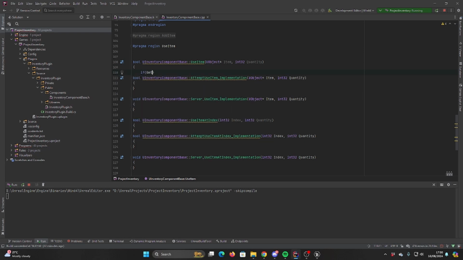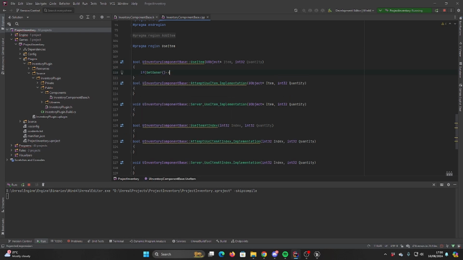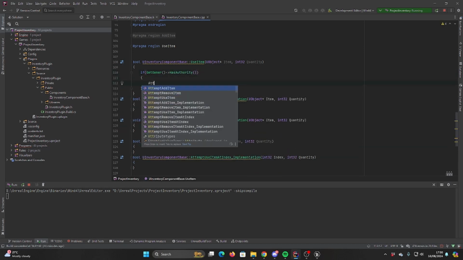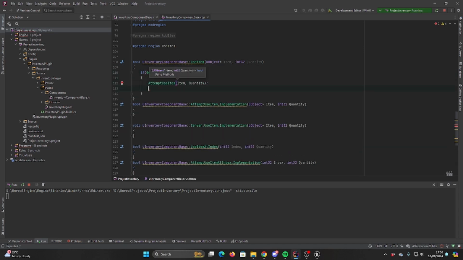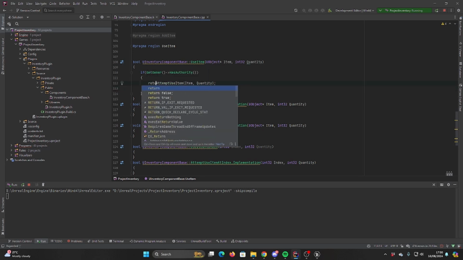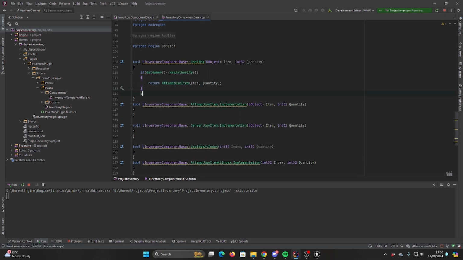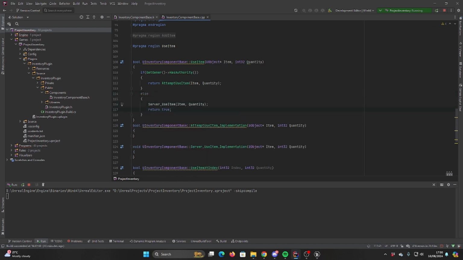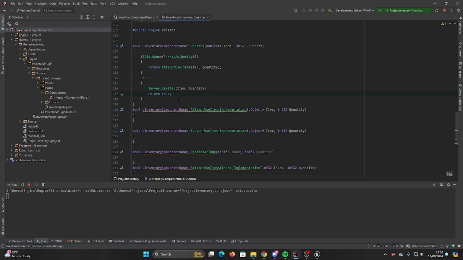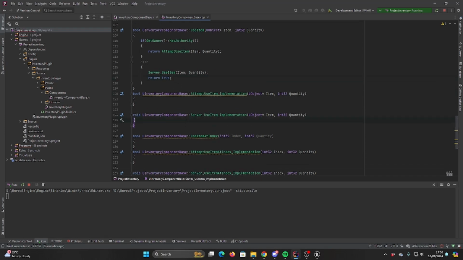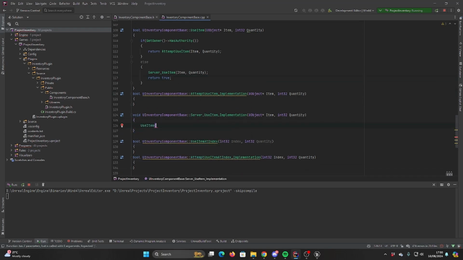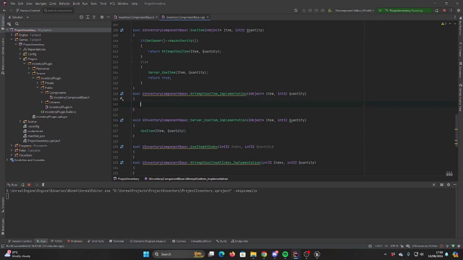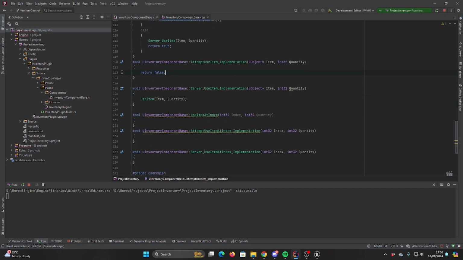If get owner has authority, then attempt to use item, get the item and the quantity, and then return this. If not, then server use item and then return true. Okay, and server use item with this, and attempt to use item implementation, just return false for now, and the same thing here.